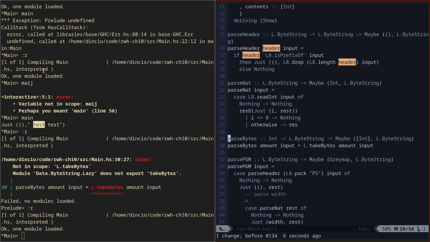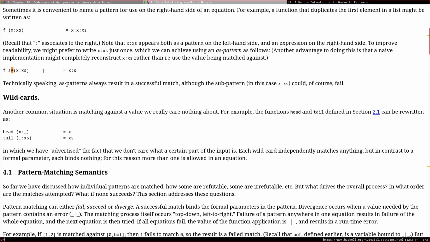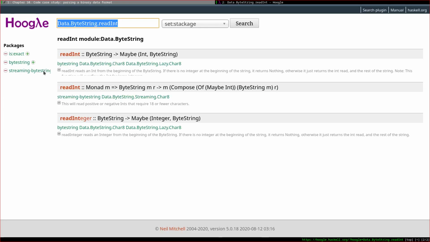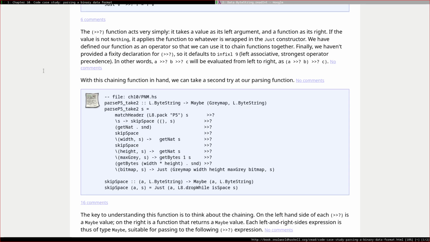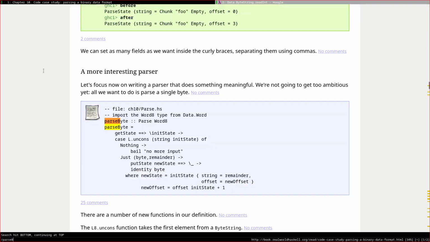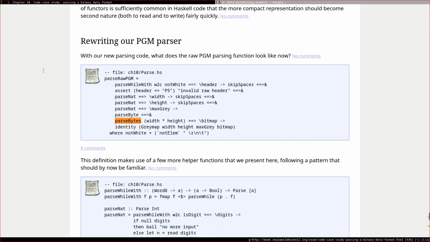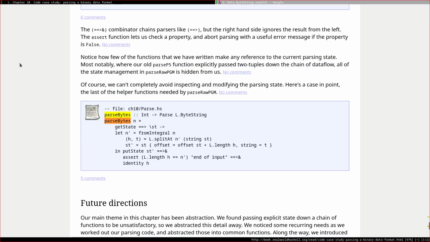So parse bytes. We are parsing bytes. Alright, so we need to see what the function is called that parses the bytes. I'm going to see, it's also called parseBytes. Here's the implementation. So, this is way in the future.